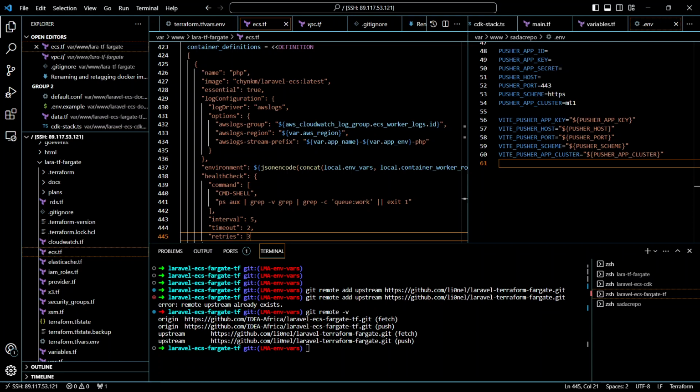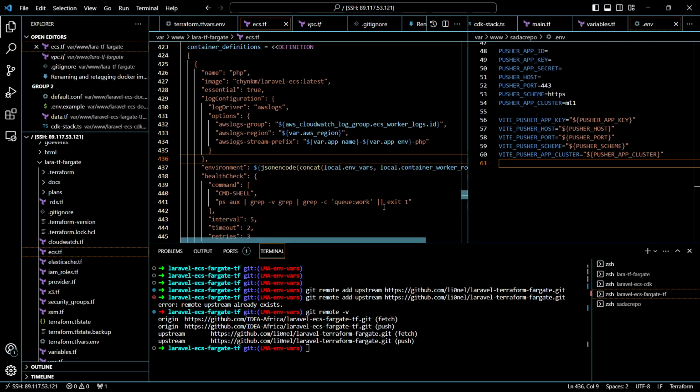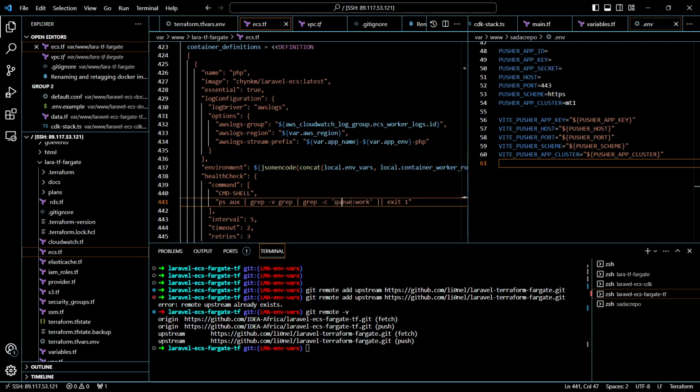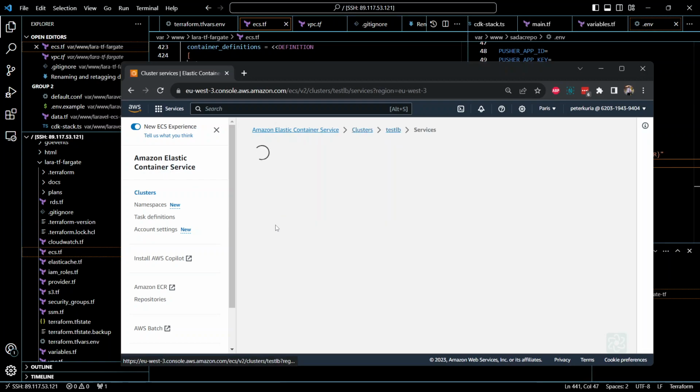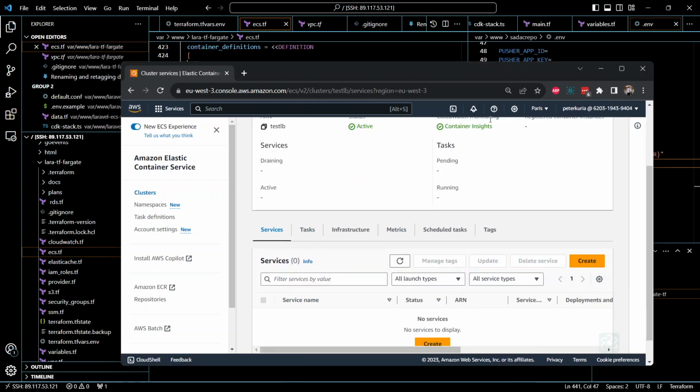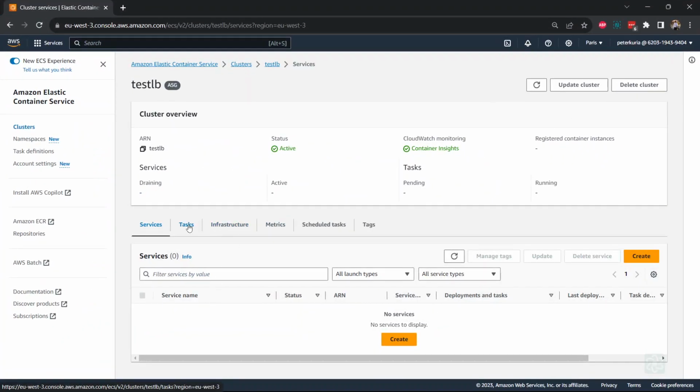So here again, what we'll be doing is deploying our Laravel application on AWS ECS, Elastic Container Service. If you check our AWS clusters, we find that we just have one cluster now, which is a test PB. In this one, we have no service for now, but I think we have some task definitions. Let's see. Yeah, we will be creating another one from Terraform.